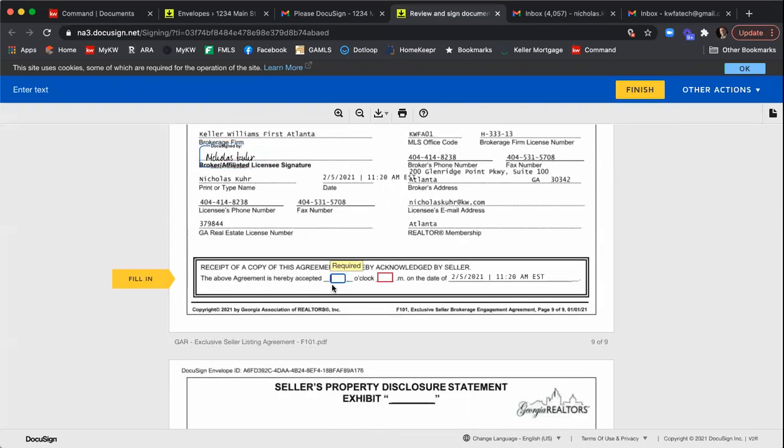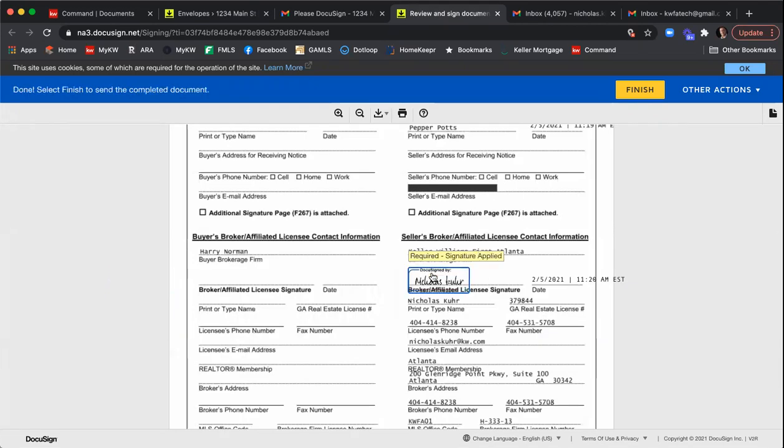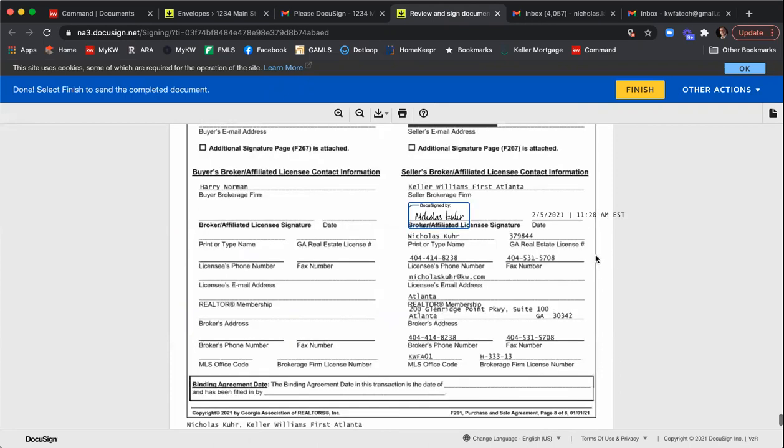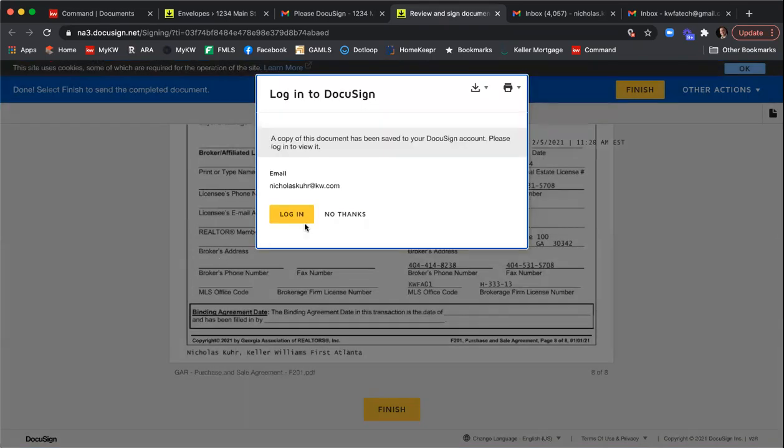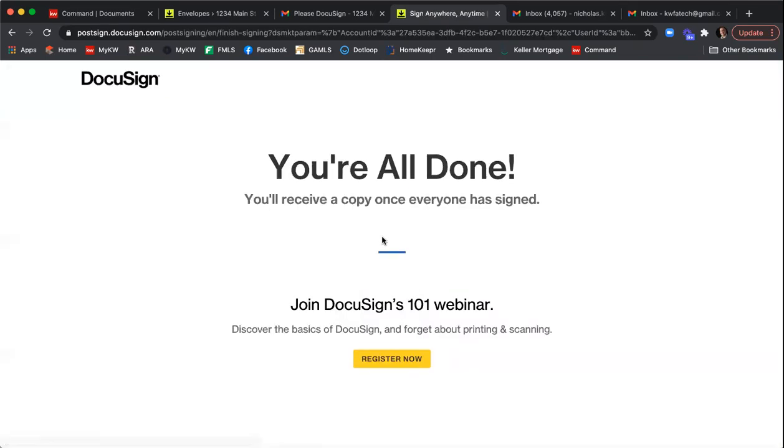And now remember, I added those required fields, so I can set this so this document will be binding as of 12 p.m. on 2/5. So fill in, sign. Now I'm finished. That's it. So I can click finish. I don't want to log in because I already have DocuSign open on another page.